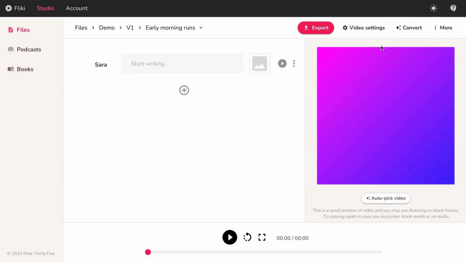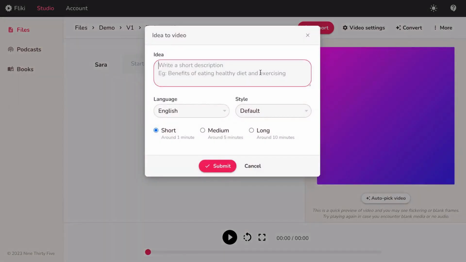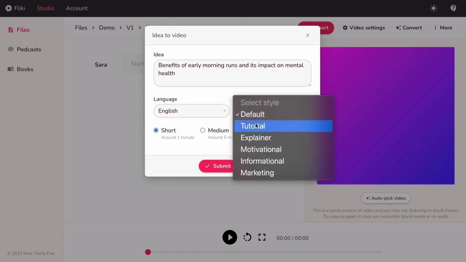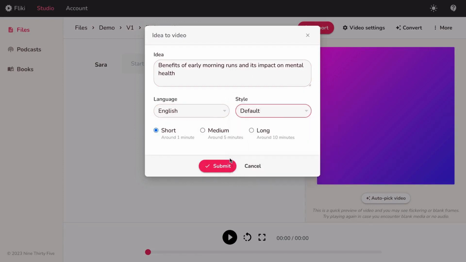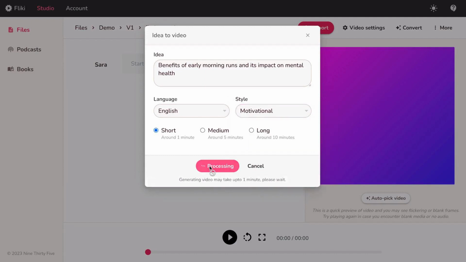Progress to the Convert option and choose Idea to Video. At this point, provide a detailed description of your idea, highlighting the crucial aspects that will shape the video. Select your preferred language and establish the style or tone that aligns seamlessly with your creative vision for the video. Specify the desired video length and click Submit to set the creation process in motion.